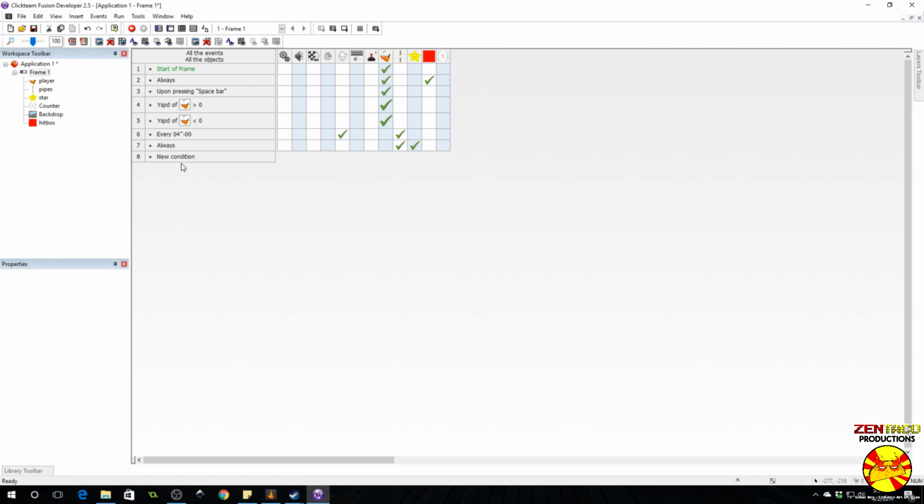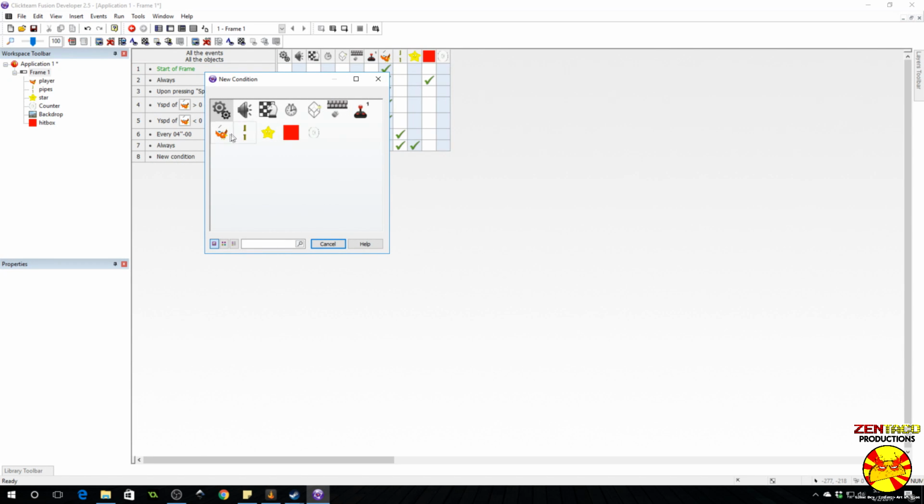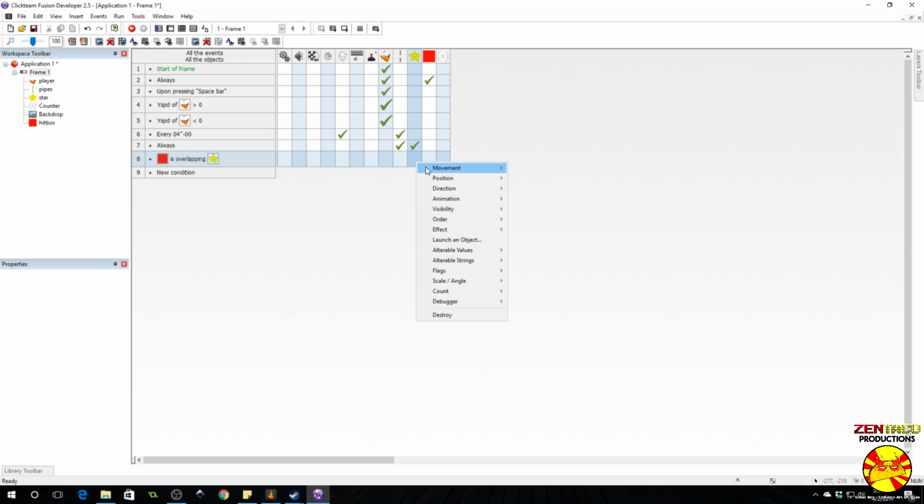Okay. Now let's let you collect the stars. We will say if the hitbox collides, overlaps with the star, we're going to destroy the star and add 1 to our counter.